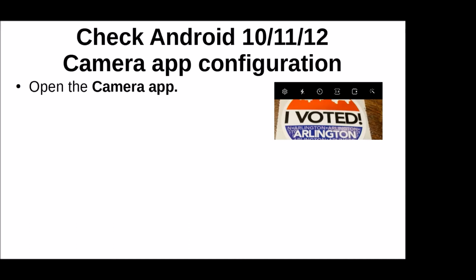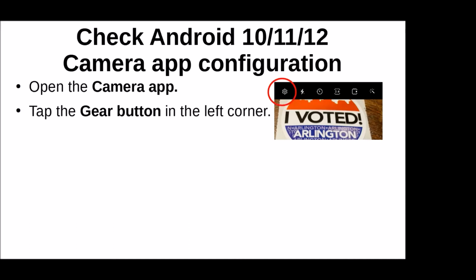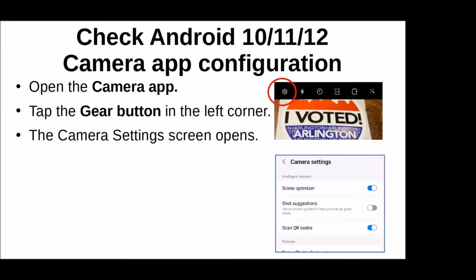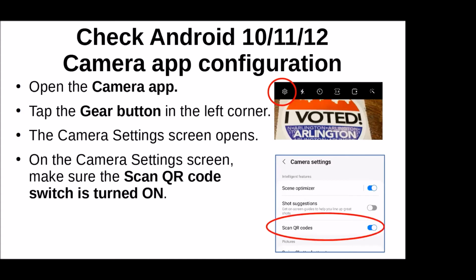So for those of you who have Android devices, open the camera app. At the top of the app, you won't see I voted in Arlington, because of course I shot that here locally on my phone, but you will see the little bar at the top, the black bar with various icons in it. In that black bar, tap the gear button, which is in the top left corner. I circled it here for you to make it crystal clear. Now, when you do that, the camera settings screen opens, and it's going to look very much like what you see here below the image of the camera app itself.